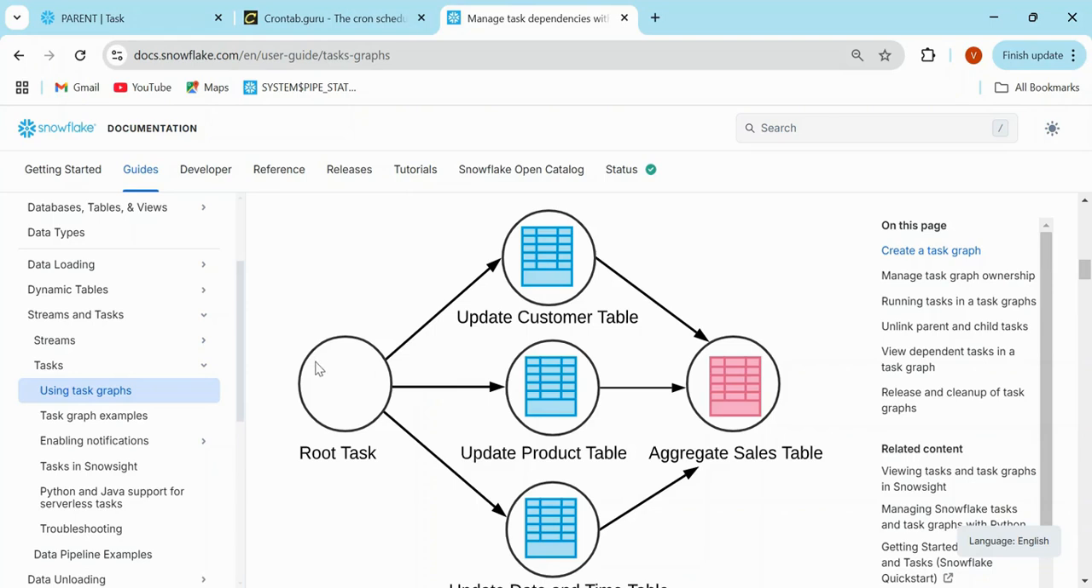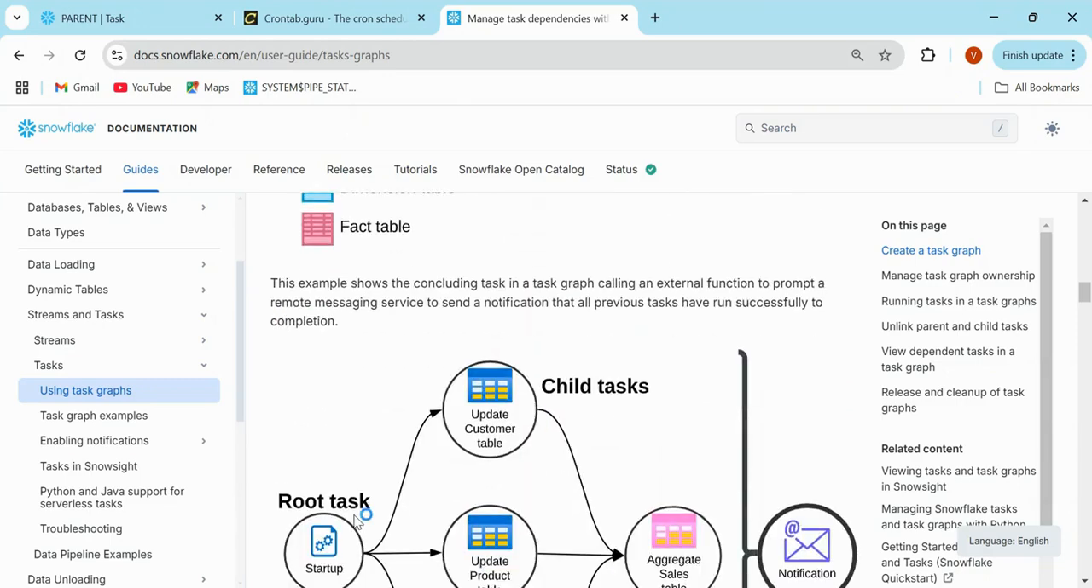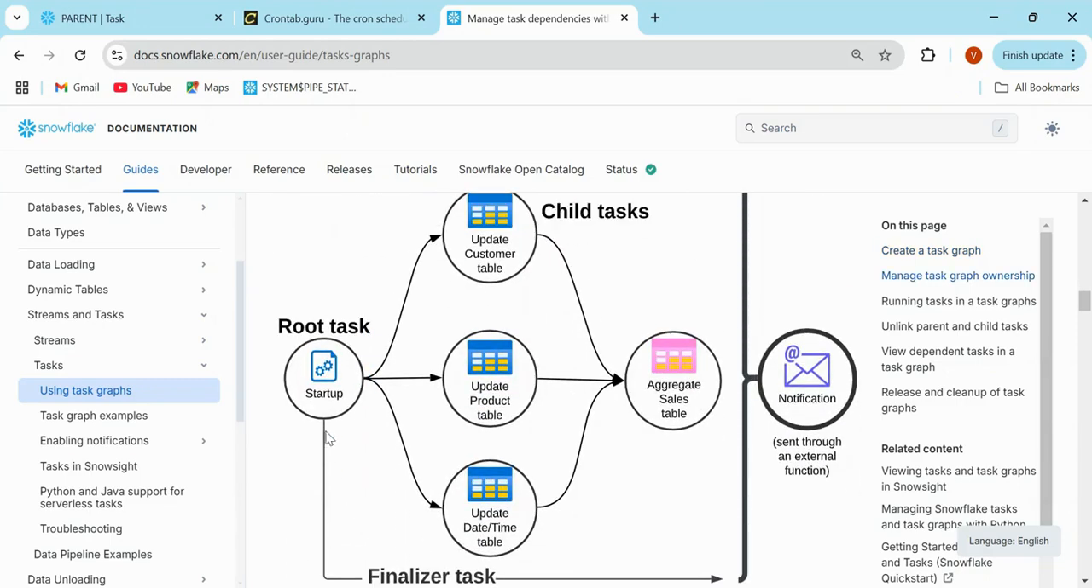So it's going to be a parent task, which is going to trigger three child tasks, and then the sales table is basically inserted only once these three have been executed. So it's a root task, child tasks, and after that you are creating the sales table and sending the data.